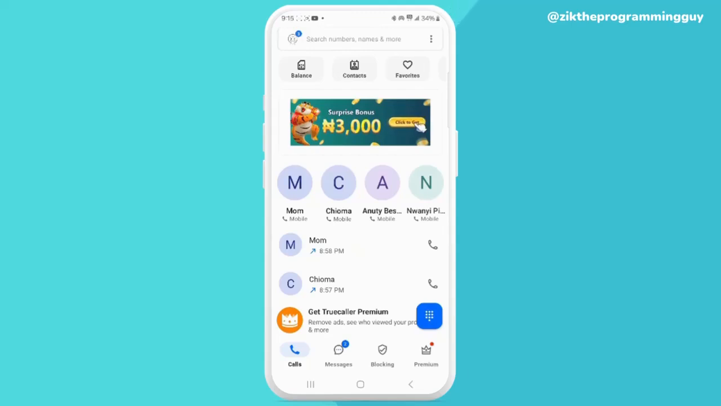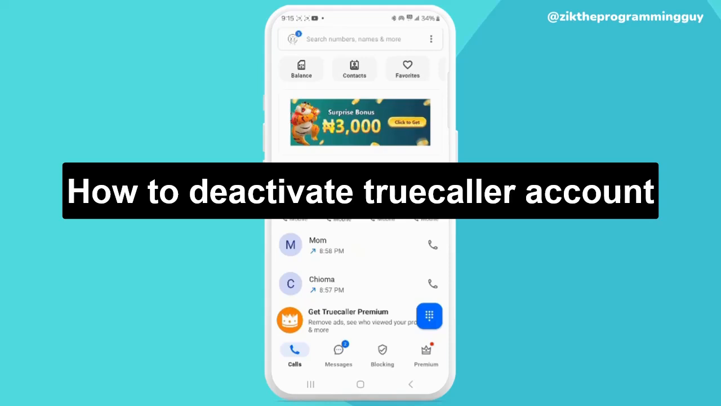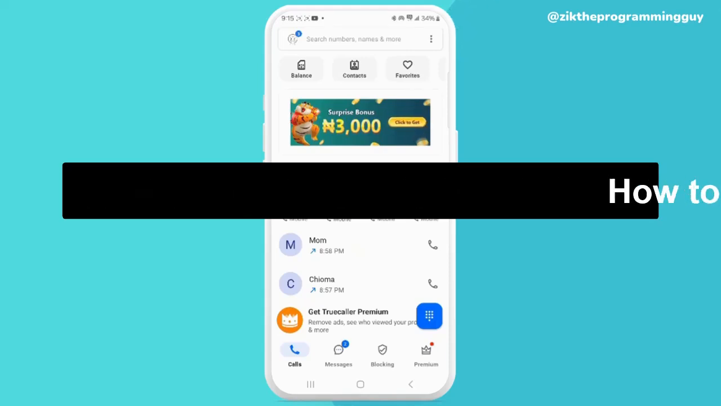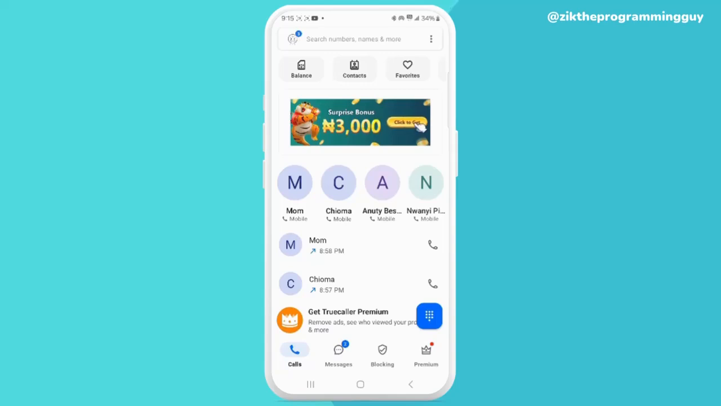In today's video guys, I want to show you how to deactivate your Truecaller account. Alright, so it's very easy, so let's get started. Deactivating your account is very easy. So as you know, once you deactivate your account, you won't be able to make use of your account for some time until you activate it again. All right, so if you want to deactivate your account, it's very easy.